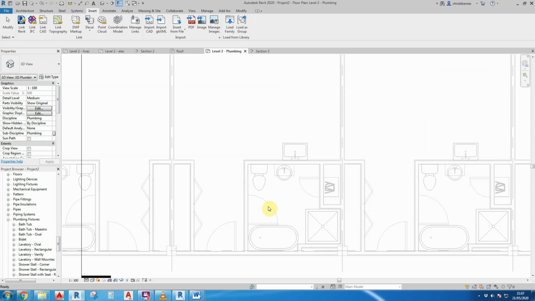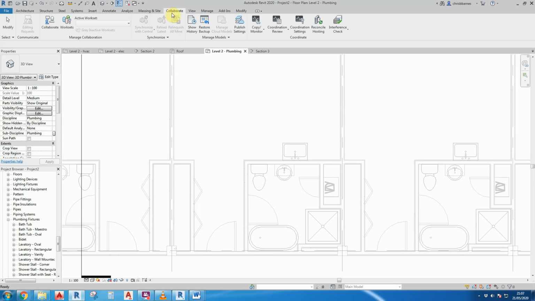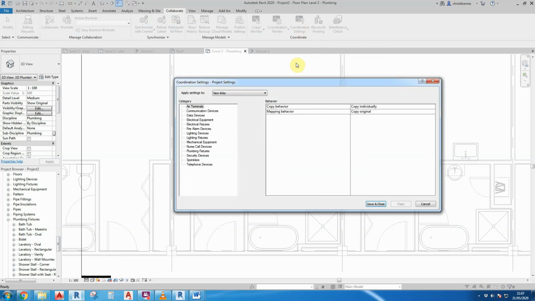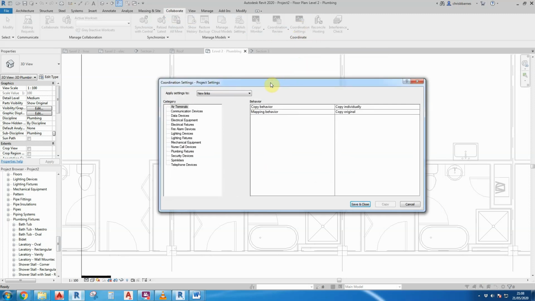But as I say, we're going to do it slightly differently from doing them individually. We're going to do it as a group based. So first we need to go up to Collaborate. Now that we've loaded in our families, we go up to Collaborate, and we're going to go to Coordination Settings. This is before we do the copy monitor. So Coordination Settings brings us up this project settings.